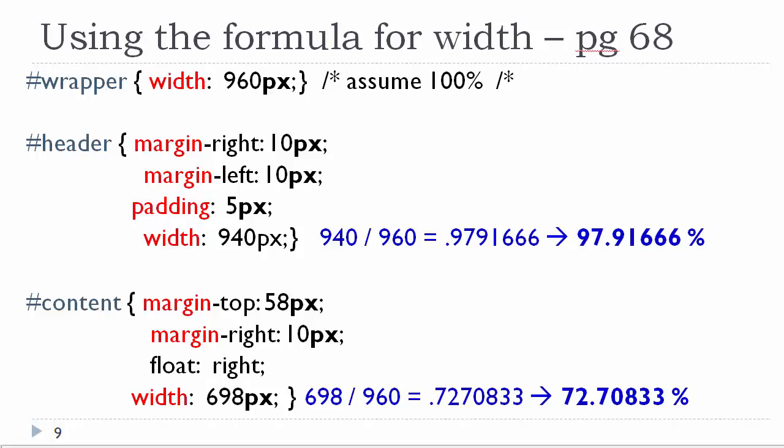So let's take a look at the code we saw earlier, and we will use the formula to convert the widths. Now our outermost container is 960, and therefore we're going to assume that is the 100% that we're going to be scaling down what's inside it. So the header, which is 940, using our formula, 940 divided by 960 will give us 0.9791666, and we convert it to a percent.